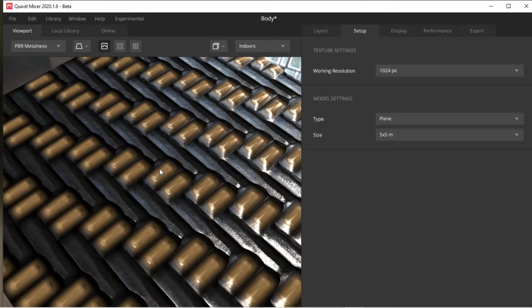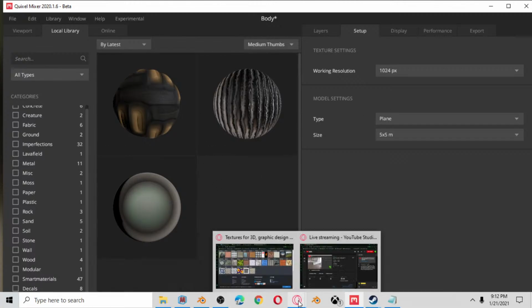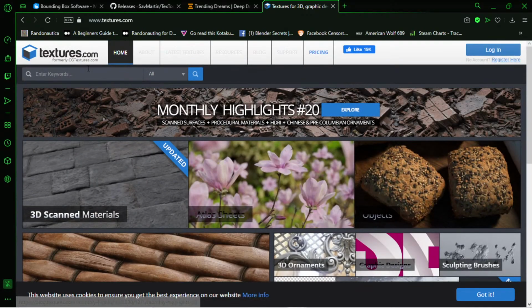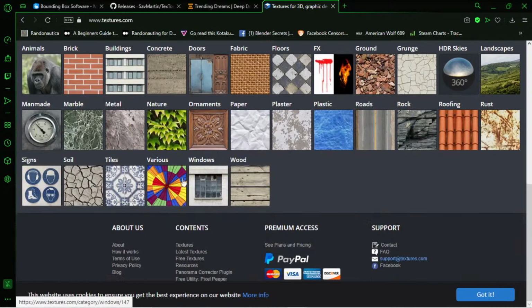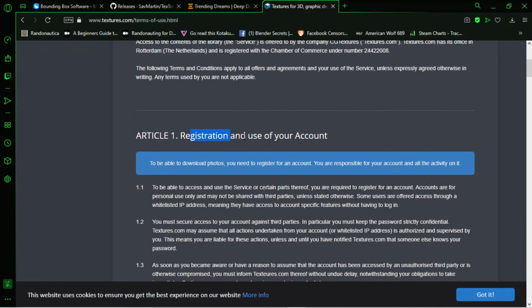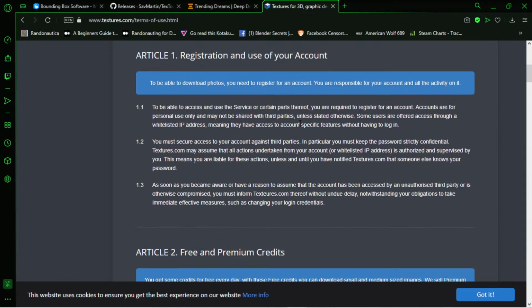So you want to make sure that you have everything, and what we're going to do is, underneath my textures, I'm going to be adding textures in here through textures.com. Now, textures.com you can use, and I'm going to go over the terms of use real quick with you guys just so you can see. So right here, registration of your account. Basically what it's saying is you get so many credits per day within a 24-hour period. That 24-hour period, you can use it pretty much how you want.